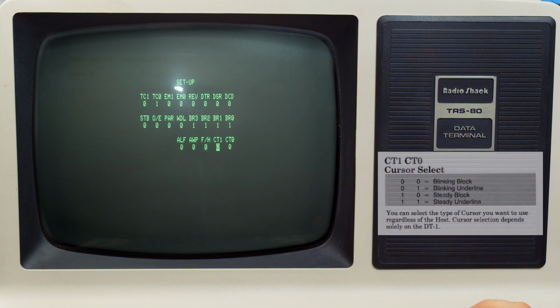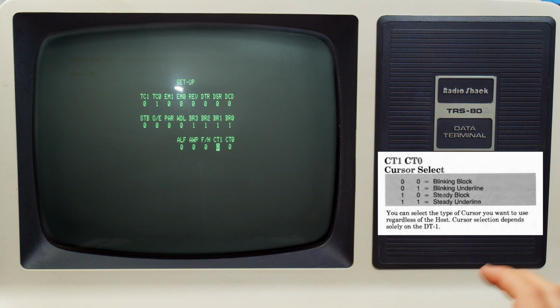The last option is the only one that I would actually consider changing. You could change the way that your cursor looks using these options. Now it is a blinking underline. Personally, I prefer the blinking block, so I'm going to leave this at 0, and then I am done.